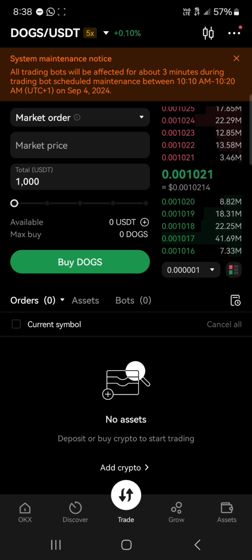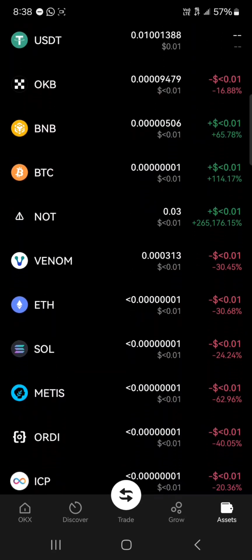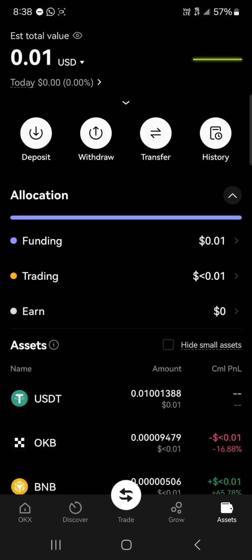Once you've clicked on buy, the Dogs will then be deposited in your assets menu at the bottom right. So all you need to do is scroll through your list of assets and you'd find it here. All right, guys, that's how you can get it on the centralized exchange.